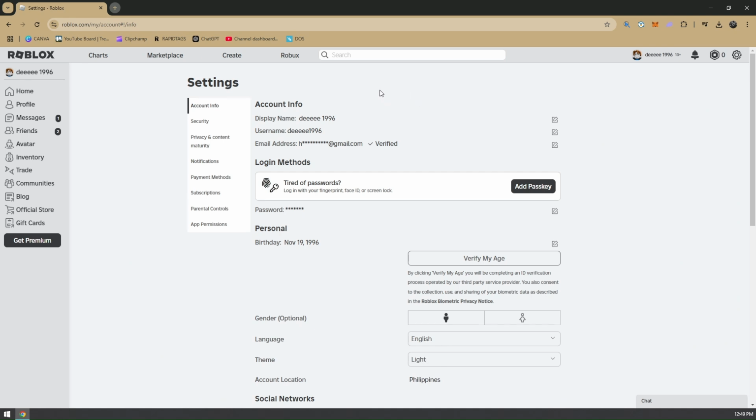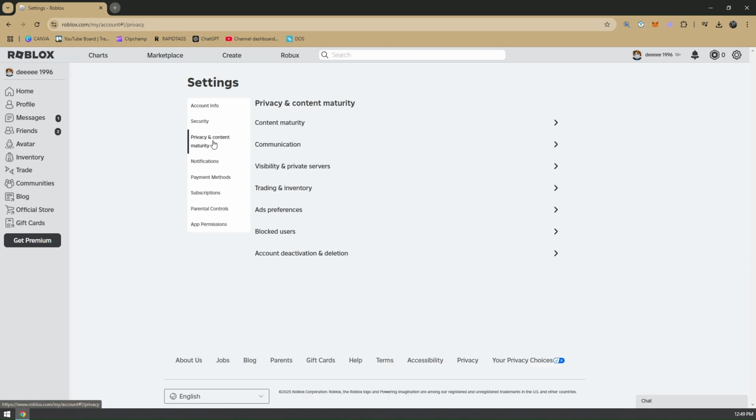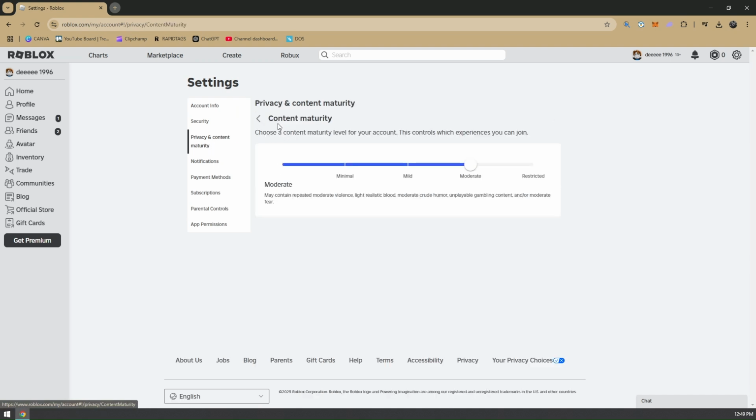Now for you to be able to double check, just head directly to privacy and content maturity. Under content maturity, it has to be moderate or mid for you to be able to join all experiences.